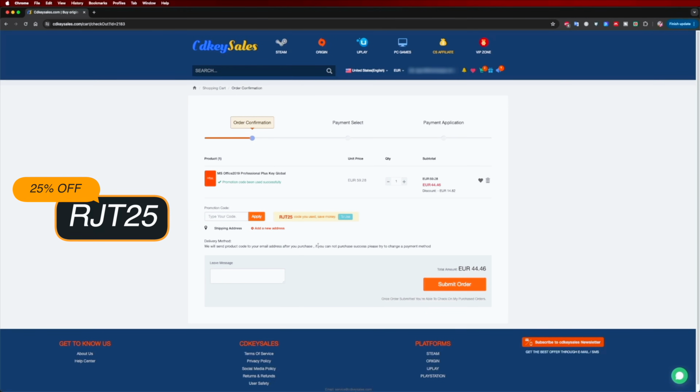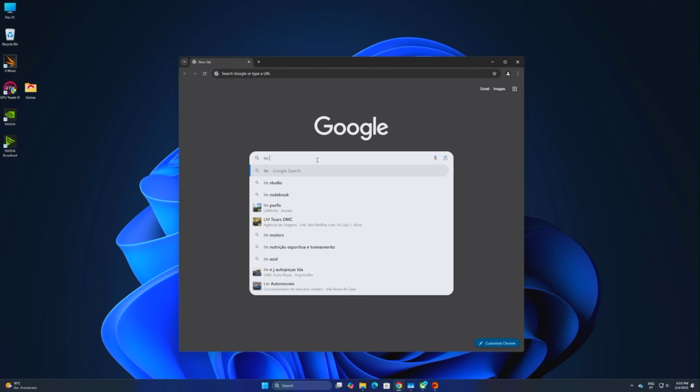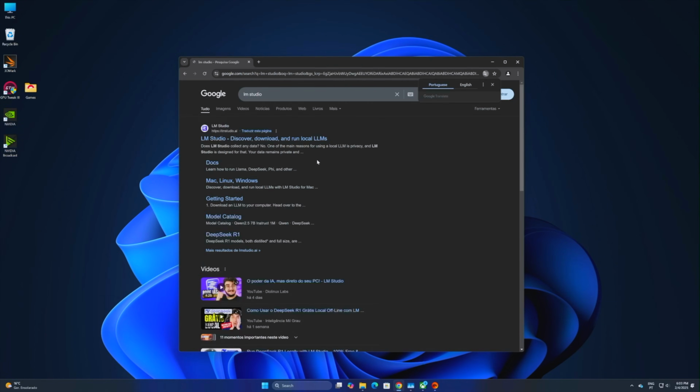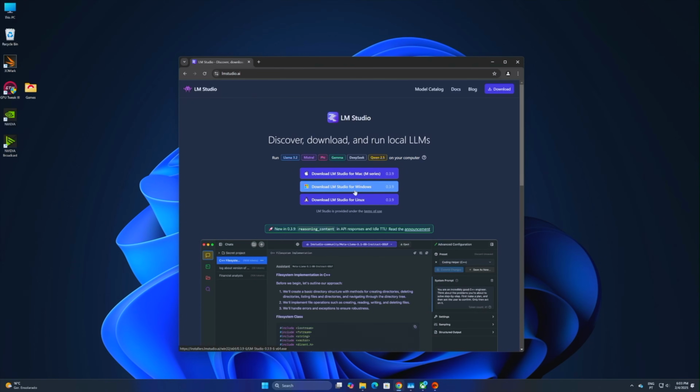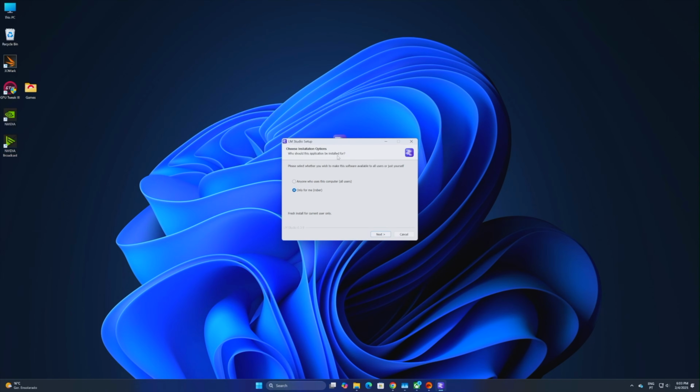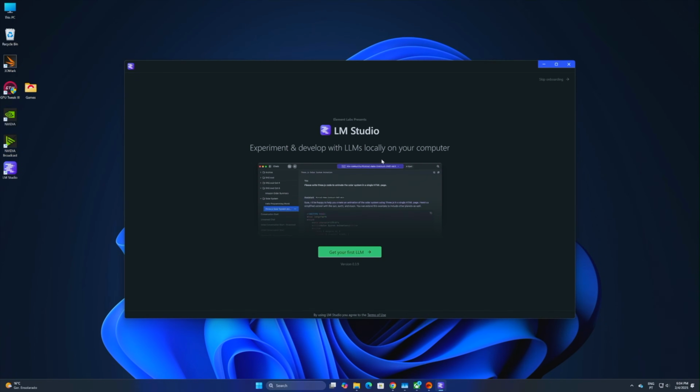Let's go to our computer, open our browser, and search for LM Studio. Once we are on the website, just download it for Windows 11. But if you have a Mac or Linux, you will be able to use it as well. Just choose the version that you want. Once we have downloaded LM Studio, we just need to install the app like we do with any other Windows app. And as soon as it's installed, it's ready to use.